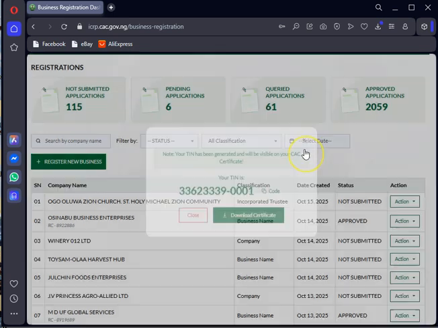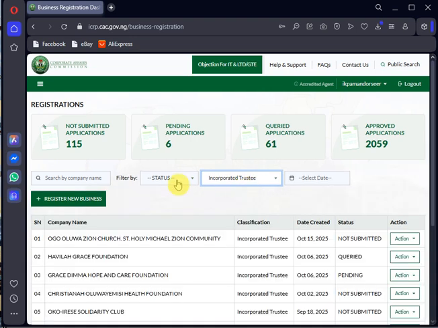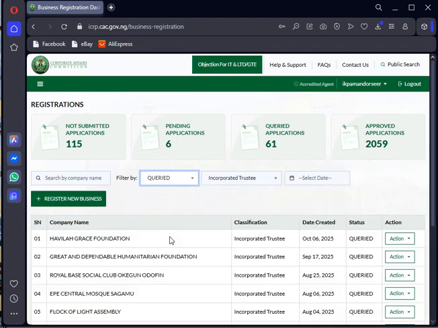Now I want to find one that has a query. So what I do now, I can come here. Under this registration, all registrations are here. Let's say I want to find an NGO now. I'll go to incorporated trustee. For status, maybe I want to see queried. Good, so these are some that have been queried already.